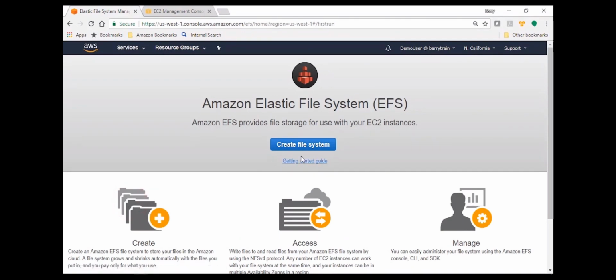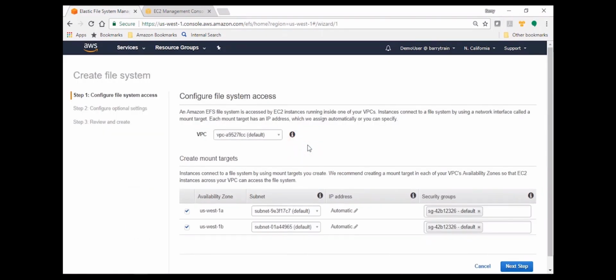In the EFS console, we want to select Create File System. This will bring us to the Create File System window. The first thing we want to select in here is the virtual private cloud that we want to deploy our Elastic File System in. We want to select the virtual private cloud that contains all the EC2 instances that we want to connect to our Elastic File System. In this case, we want to select Demo VPC.